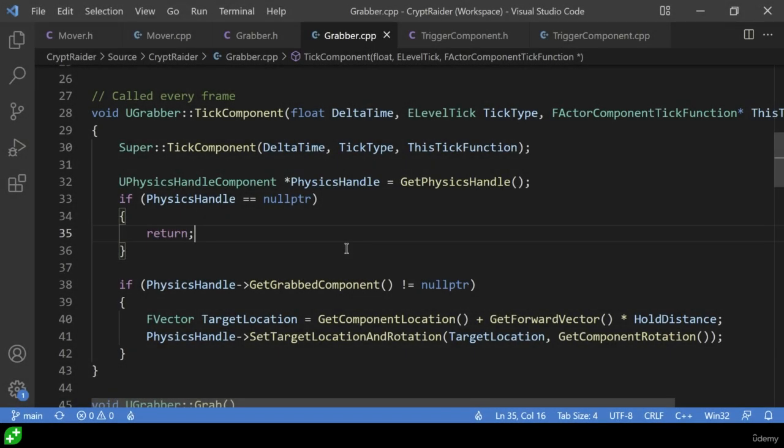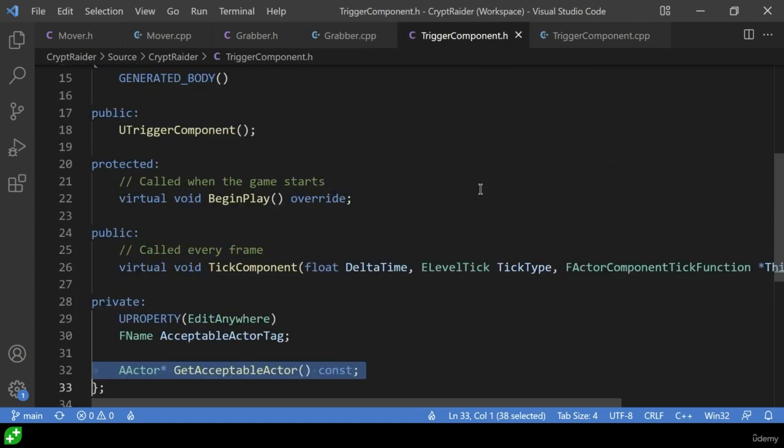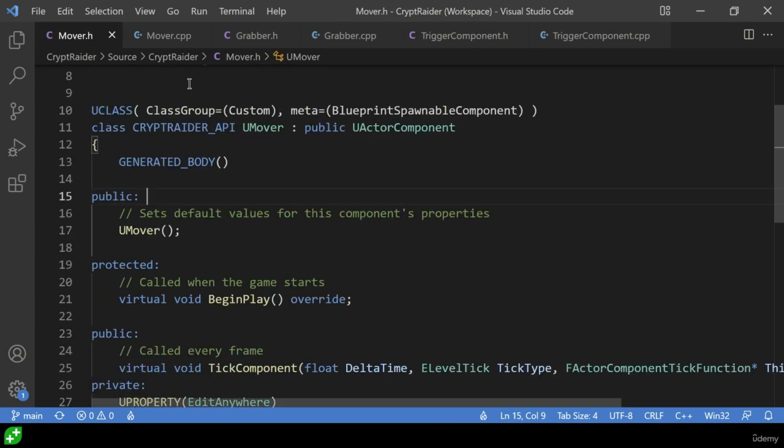In our grabber CPP, we've seen that there is a dependency, what we call a dependency, for the physics handle. This grabber cannot do its work unless you have a physics handle component somewhere around. Now, it just so happens that the trigger component is the same. The trigger component, in order to do its work properly, needs to have access to a mover component.